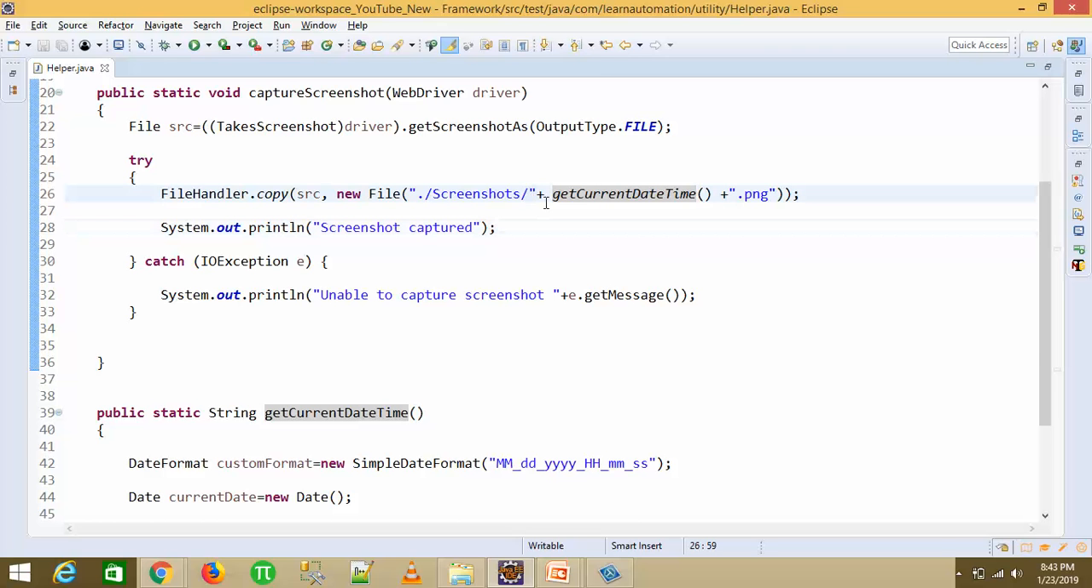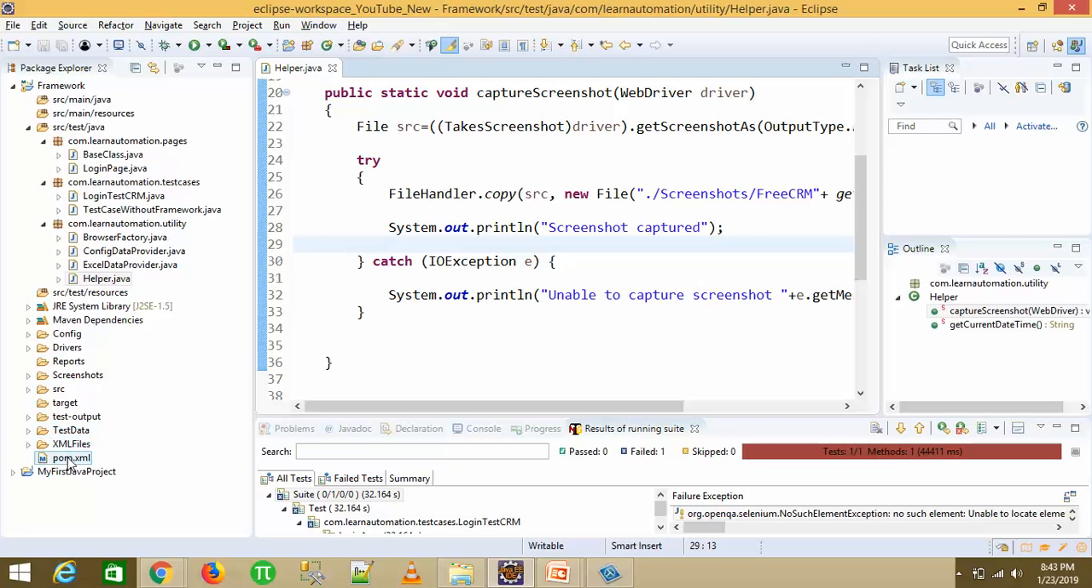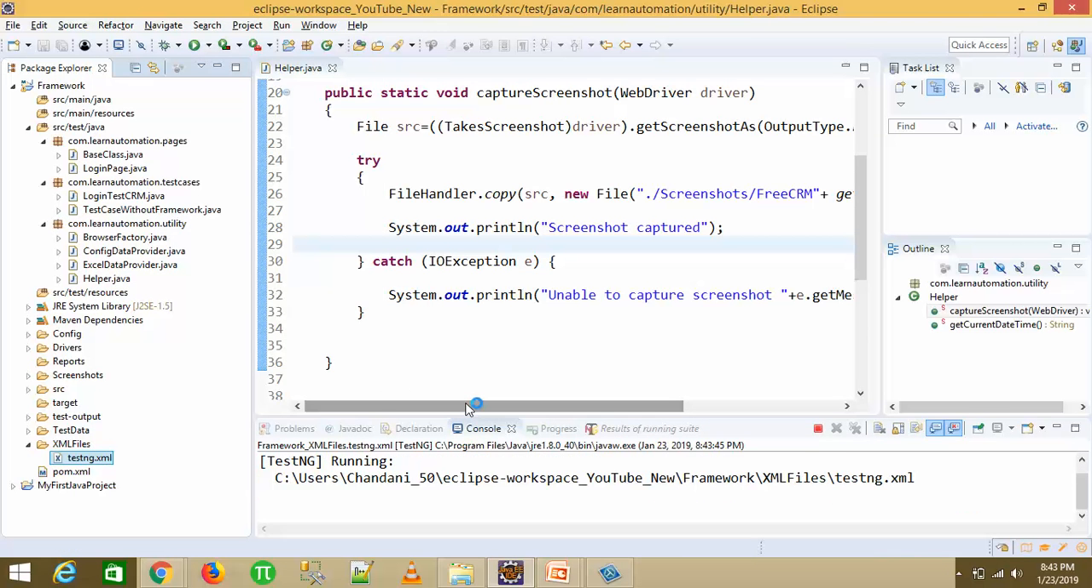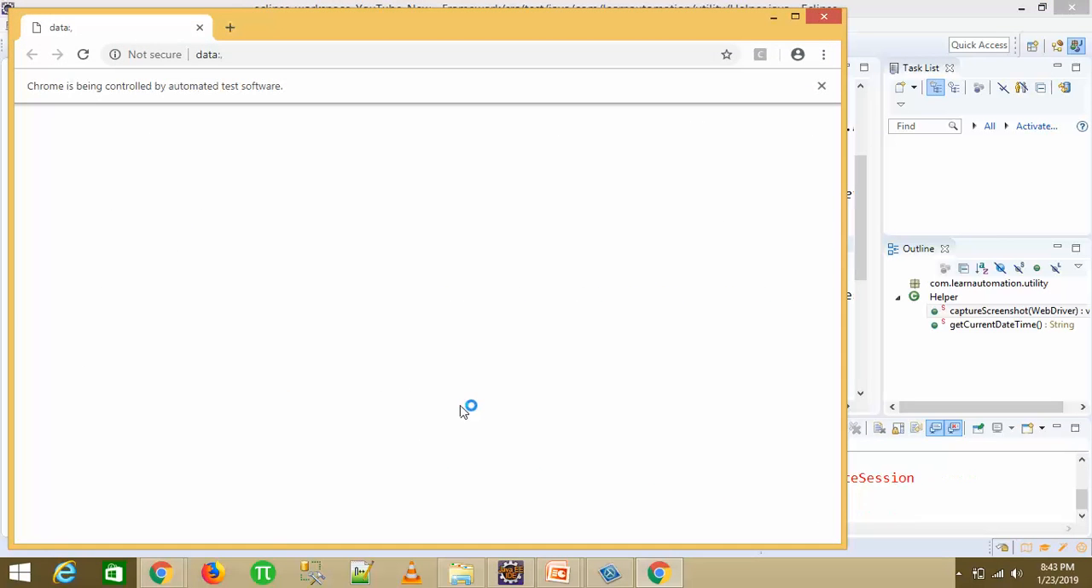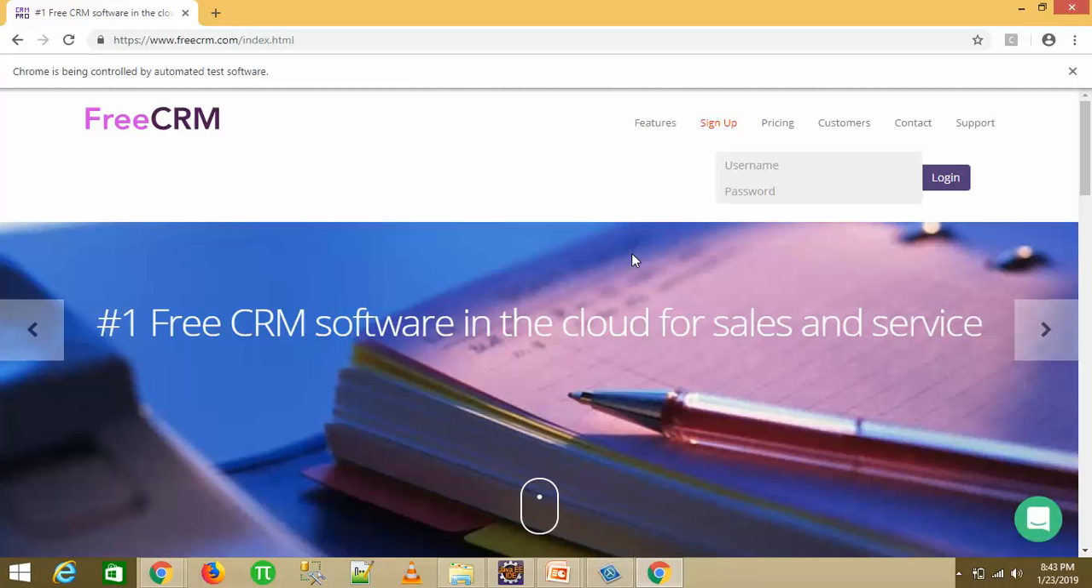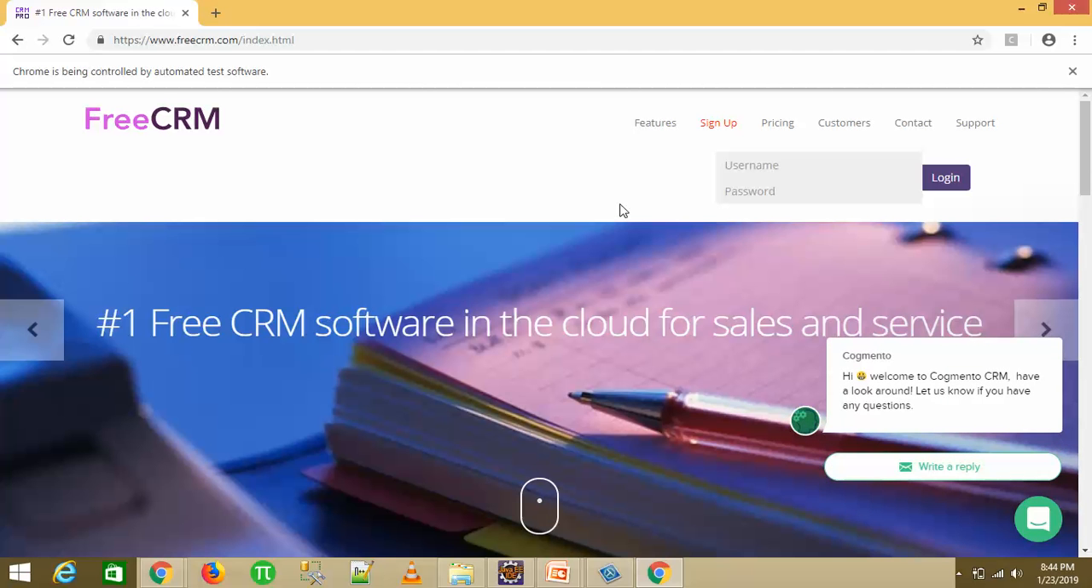But still, if you want to give some name, you can give your project name. For the time being, my project name is free CRM. So this will be the standard for all the screenshots. Okay, this will keep on changing. Now if you want to check this as well, just run the same test. Again it is going to fail, and this time the screenshot will come in a proper format. Now it is going to take again 30 seconds, because we have given implicit wait of 30 seconds.